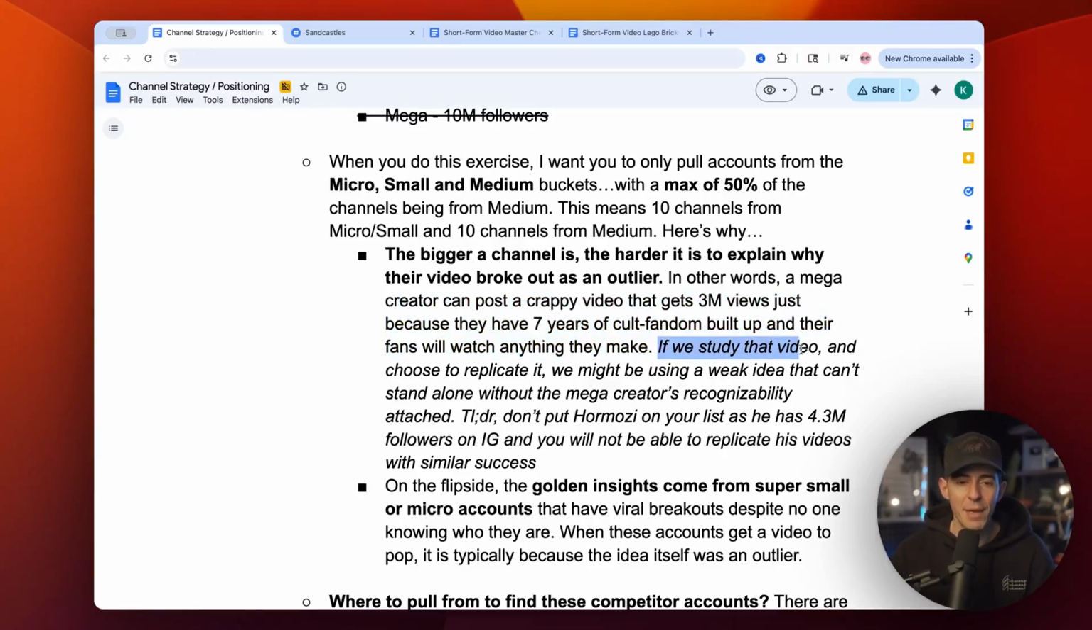So if we study that big video and we choose to replicate it, we might be actually using a weak idea that can't stand alone if we don't have the mega creator's recognizability attached to it. For example, if you're doing business content, don't put Hormozi on your list because he has 4.3 million followers and you're not going to be able to replicate his videos and they aren't really great ideas anyway.